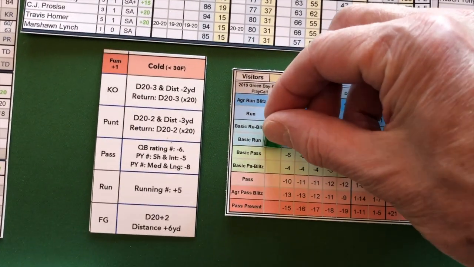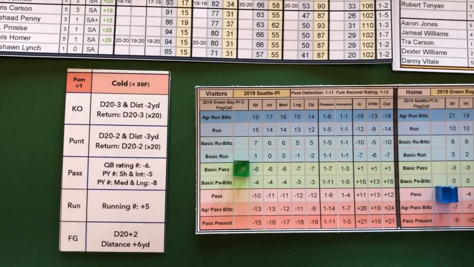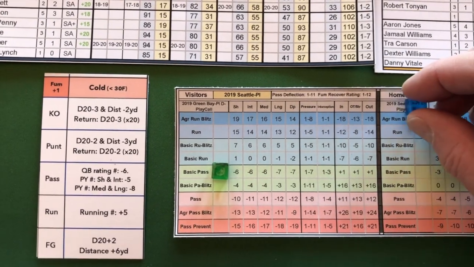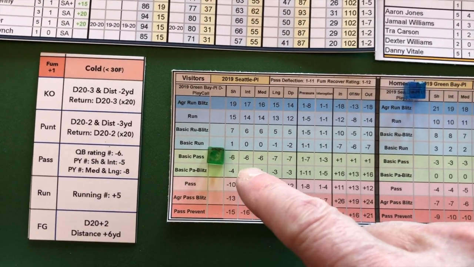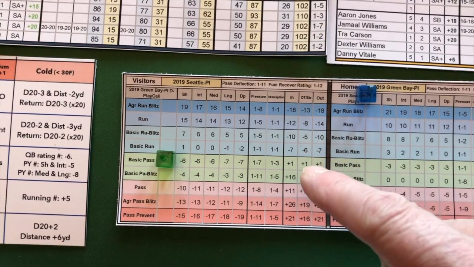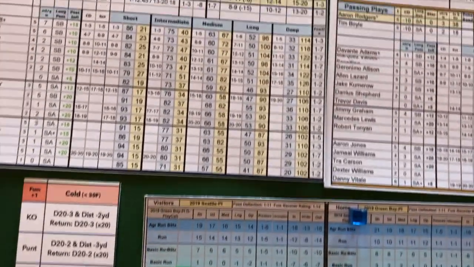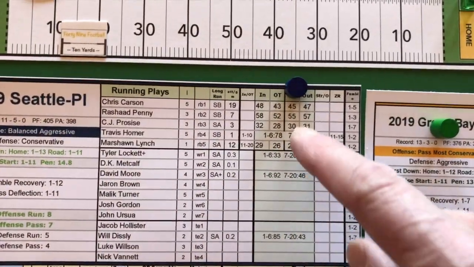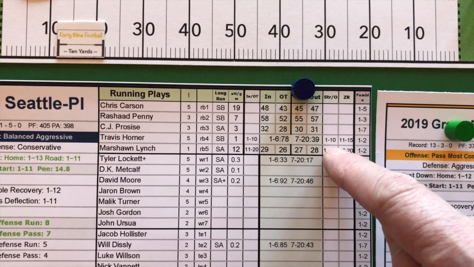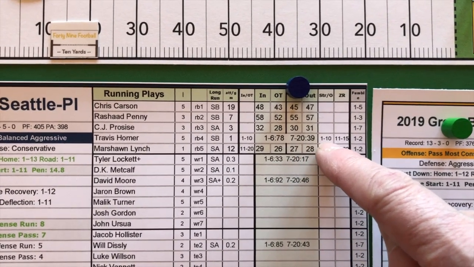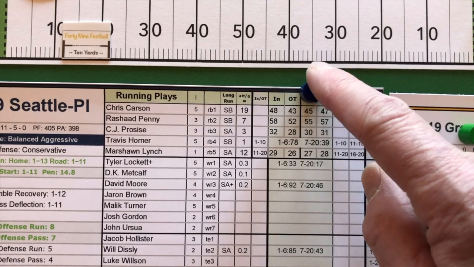So it's a basic pass instead. So we're going to roll down to the basic pass. It actually kind of worked out well. You can see the differences in the play calling, because a basic pass now with the run is a +1. So the running back is number 8. If I go down this column here, I see that Travis Homer is going to get a run. He's going to have the stretch run.